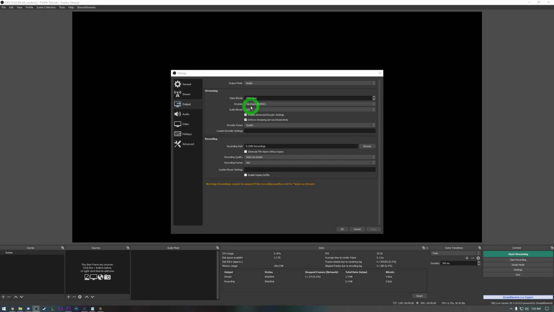And then NVENC new is going to be for anything that's running an RTX card, as they have a dedicated encoding chip built onto the board, and it works incredibly well. If I had an RTX card, I would definitely be using it myself, but I just don't have it. So test them out, see what works best for you.